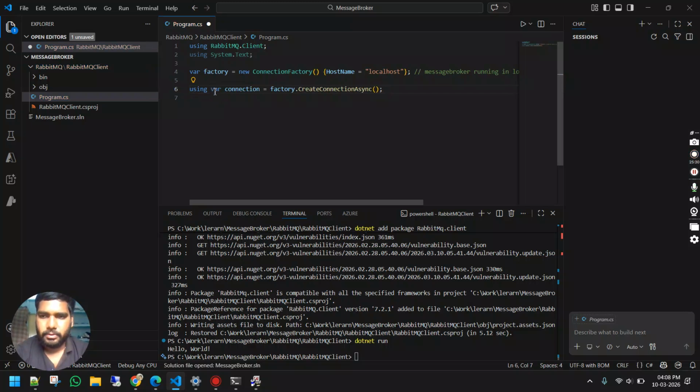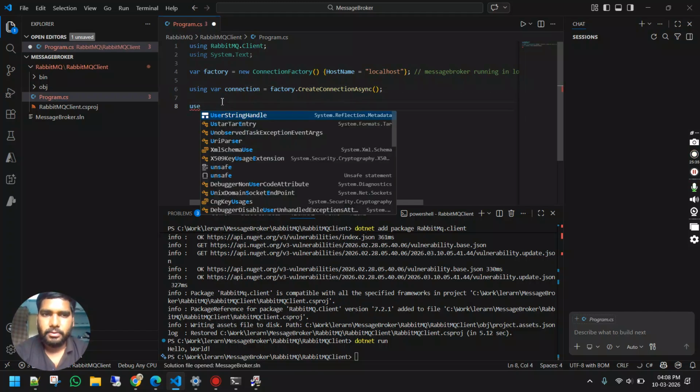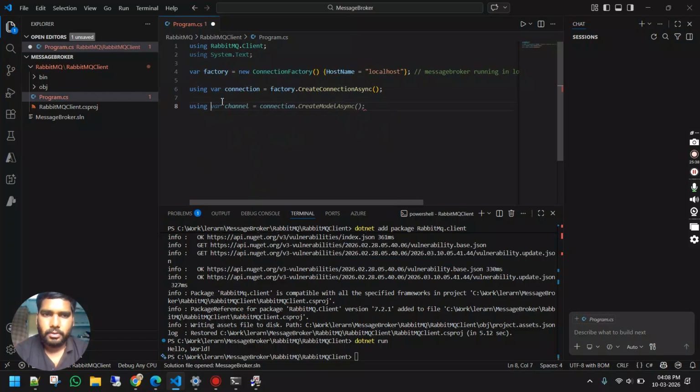Using var connection is going to be CreateConnection new, okay, and then we're using channel is equal to connection dot CreateModel. We also have CreateModelAsync, and then we use the channel.